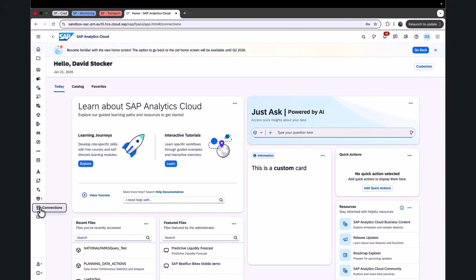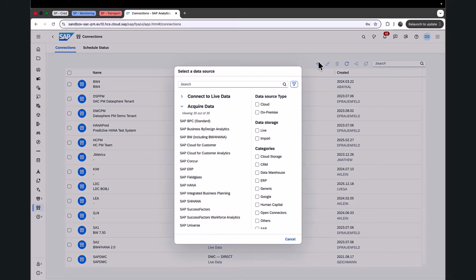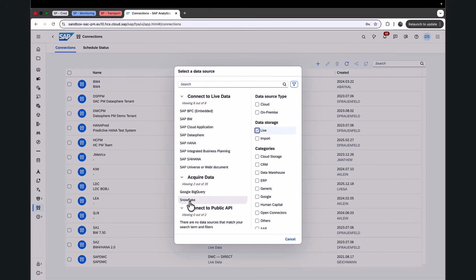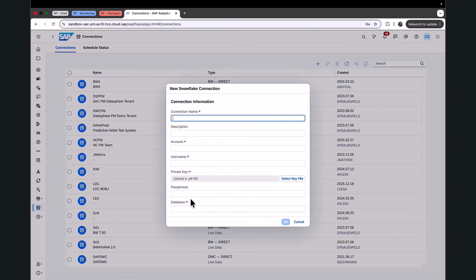In this release, we are excited to announce that SAP Analytics Cloud has extended its external live data access for planning models to Snowflake. To create a connection to Snowflake, we go to Connections and Add Connection. If we filter for live options, we can see here that Google BigQuery and Snowflake are available as connection types that we can create. Here you can add the connection information to the Snowflake database, such as account, username, private key, and the database name.